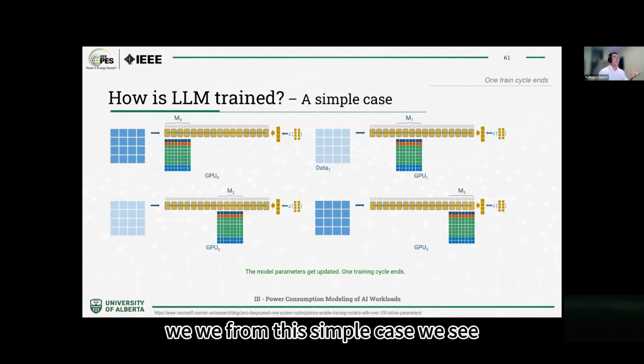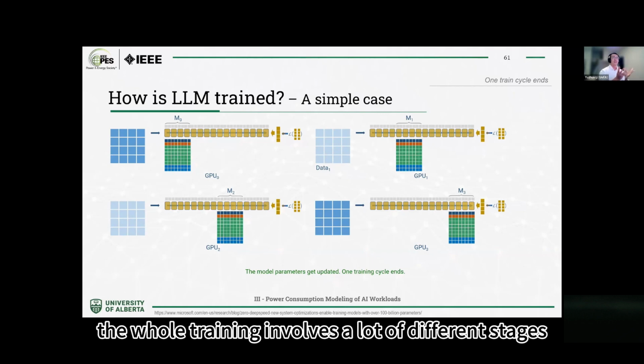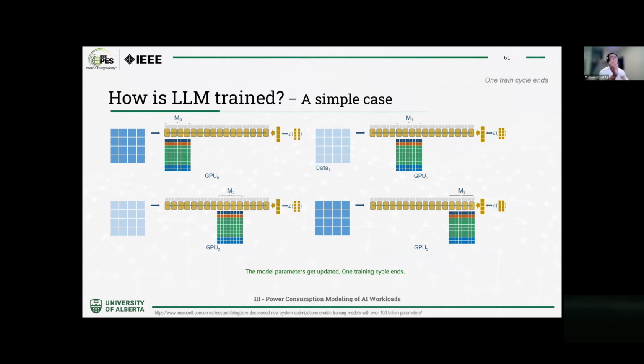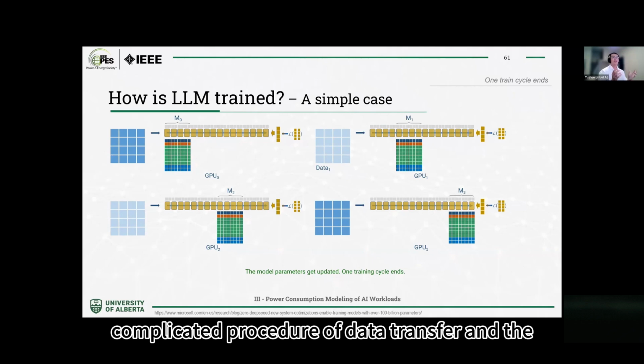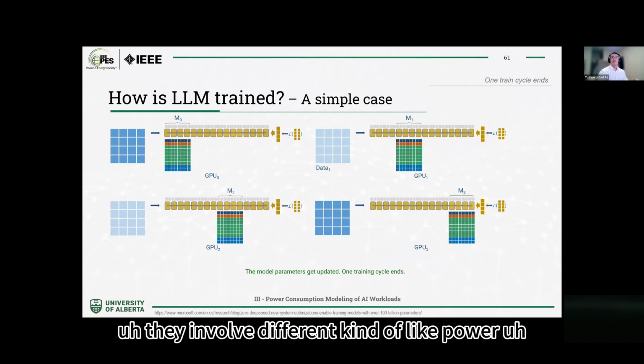From this simple case, we see that the whole LLM training actually involves a lot of different stages, a very complicated procedure of data transfer and training calculation. They involve different kinds of power levels.